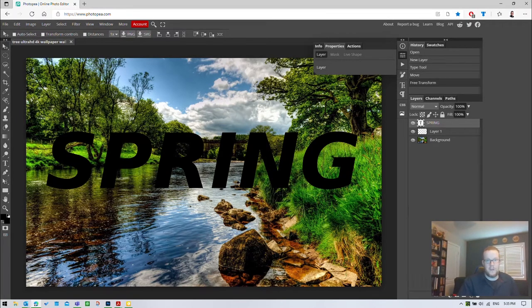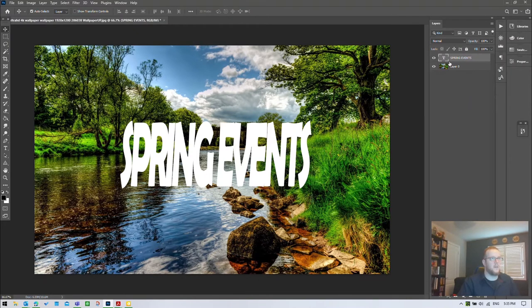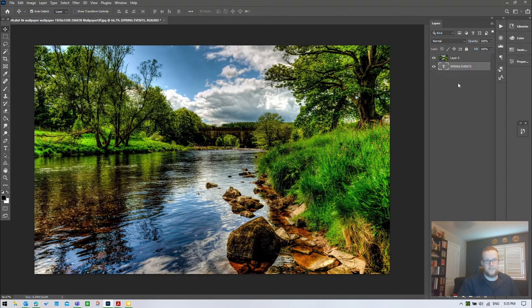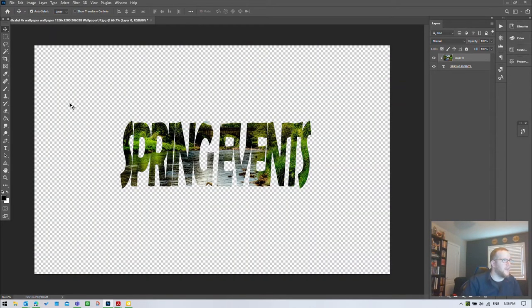So now what you want to do is drag your type layer below your image layer. So you can drag it down like that. Same thing within Photoshop. Drag this below, like so. Okay, and now you want to select your image layer to make it active. And then we're going to go to the Layer menu. We're going to scroll down in the Layer menu to Create Clipping Mask, which is here. So Layer menu and Create Clipping Mask.